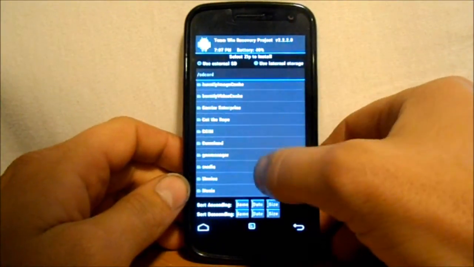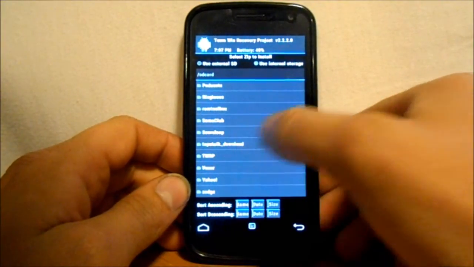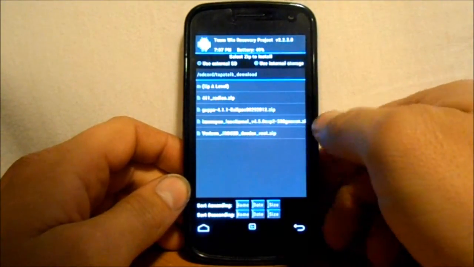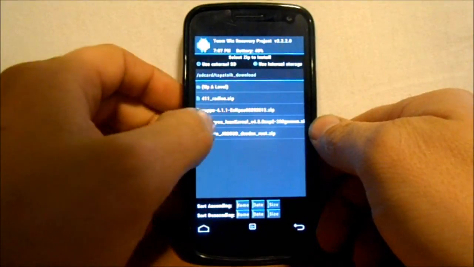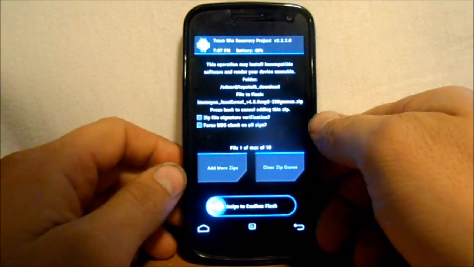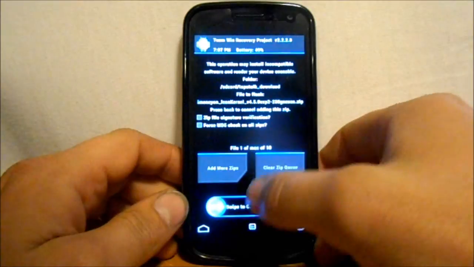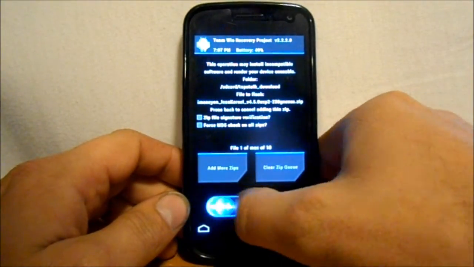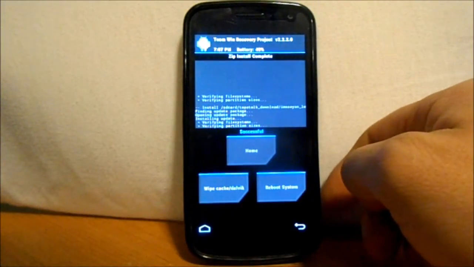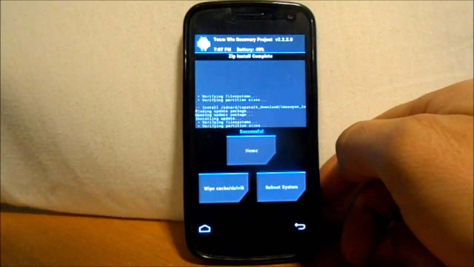And then I've got to scroll to where I have my kernel, which is in here. And then I have to find it right here, Lean Kernel. Make sure it's still highlighted. And then all you've got to do is swipe to confirm. Done. That's it. It's that quick.